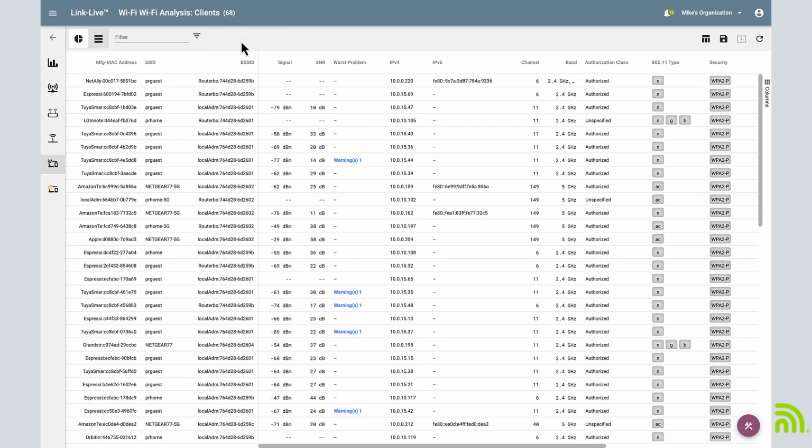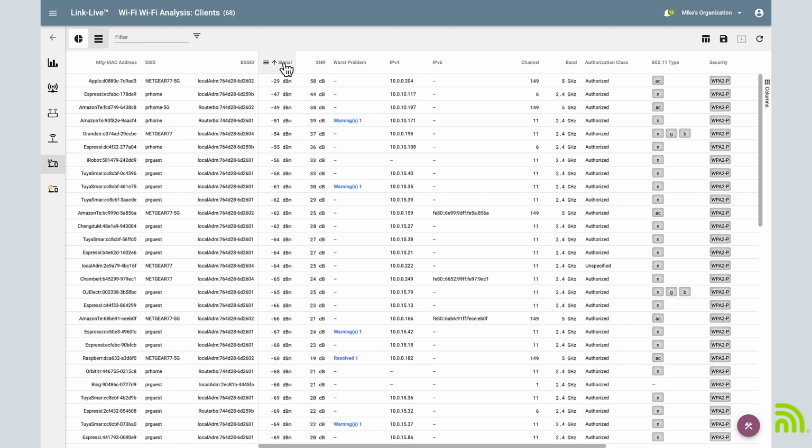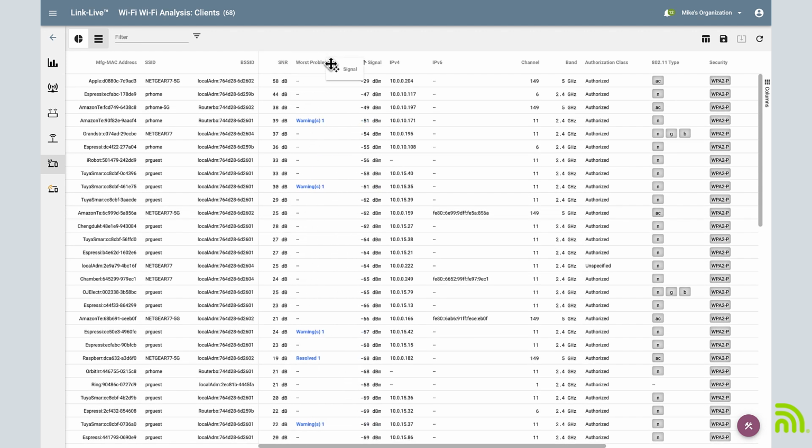When viewing analysis information, it is oftentimes useful to sort the data for a particular column. This is accomplished by clicking on the column header. The location of the column may be changed by clicking and dragging the column to the desired location. In this way, you can customize the display to your needs.